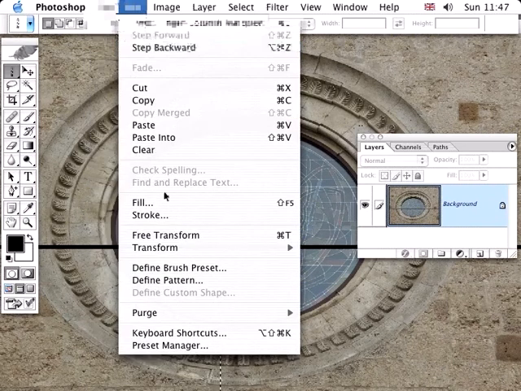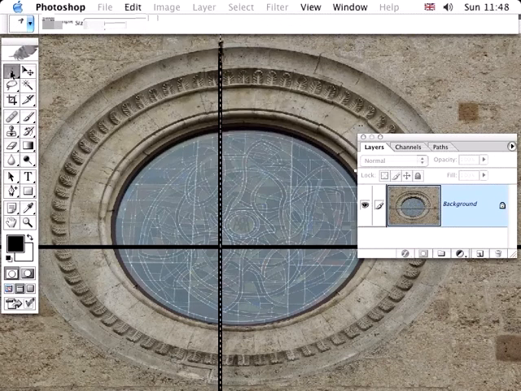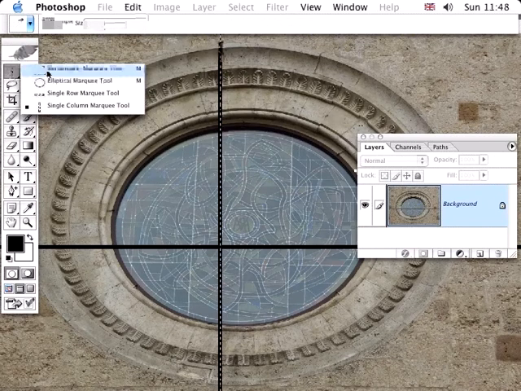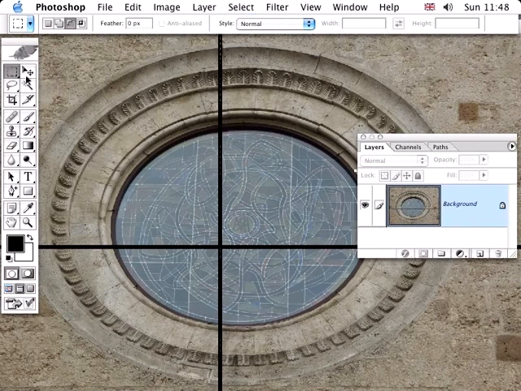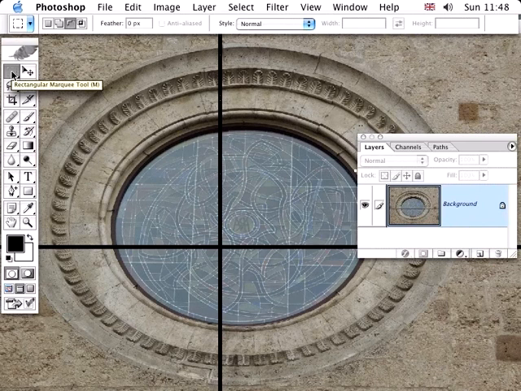So you can draw simple lines and things like that, but more often than not you'd use the rectangular and elliptical marquee tools. I don't tend to use the rows and columns at all, but at least you know that they're there and they can be used if you need to draw lines like this.